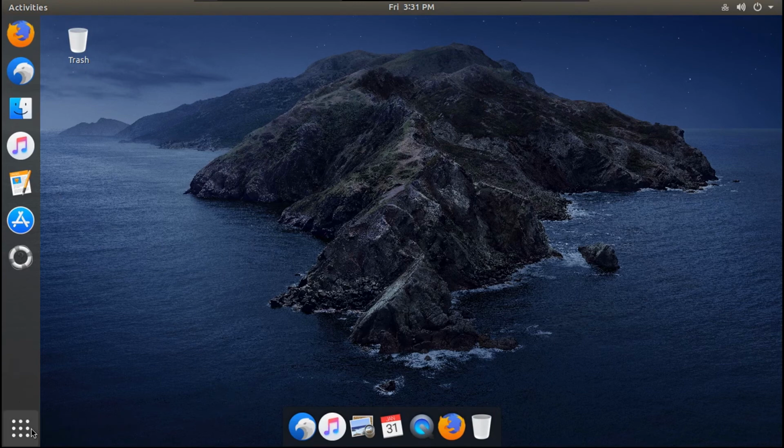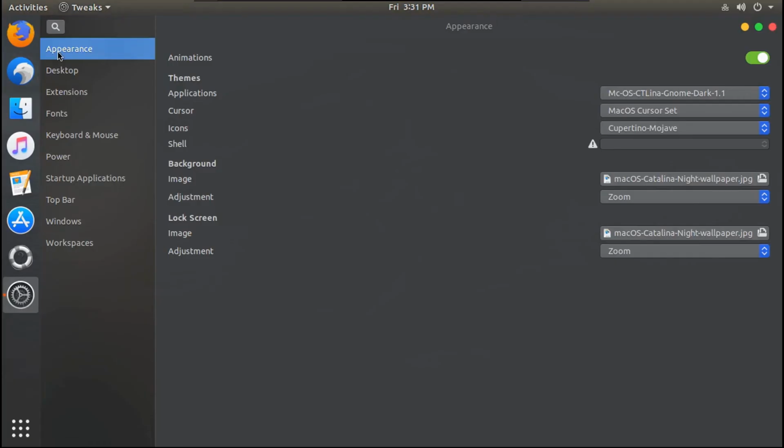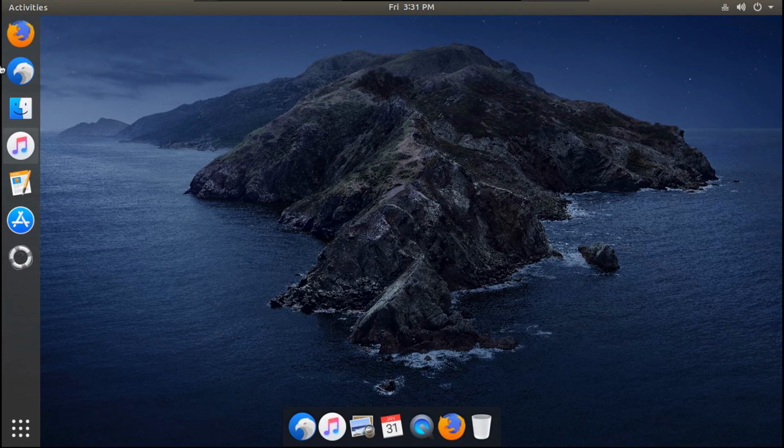You may not want the trash there since we've already got it in our Plank dock. You can just go to Tweaks, then Desktop, and toggle this on and off. I like to have mounted volumes showing up for quick access to external drives when I mount them. But you can configure this however you prefer. Then if you close it out, you can see that the trash is gone, but it's in the dock.